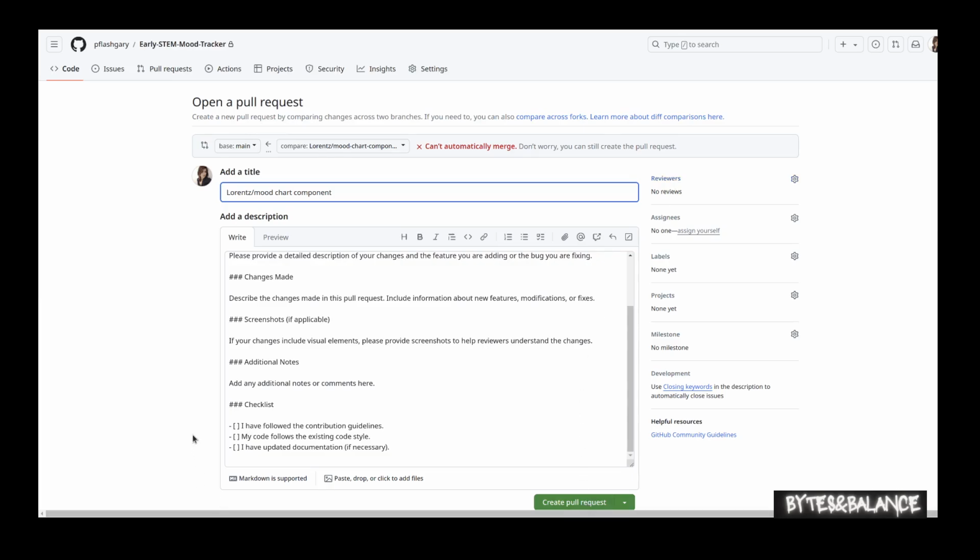After you create your pull request, the reviewers will review your code and provide some comments, and they either approve or ask for some changes or decline your changes. This is the workflow when you collaborate with others.